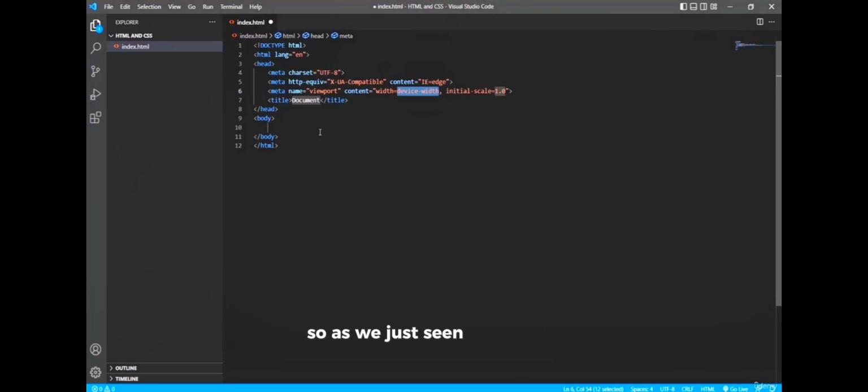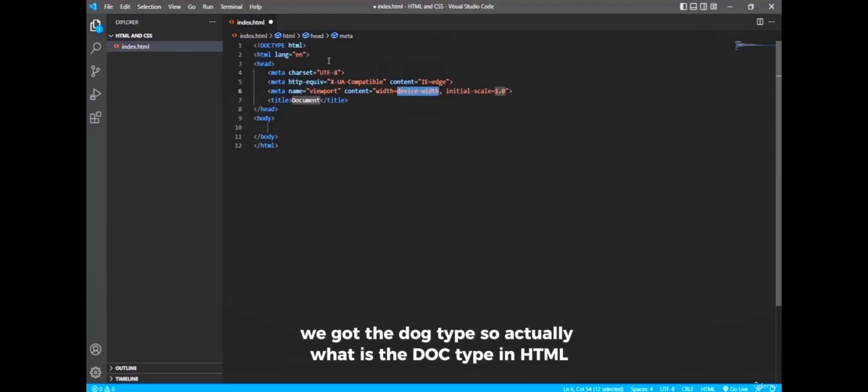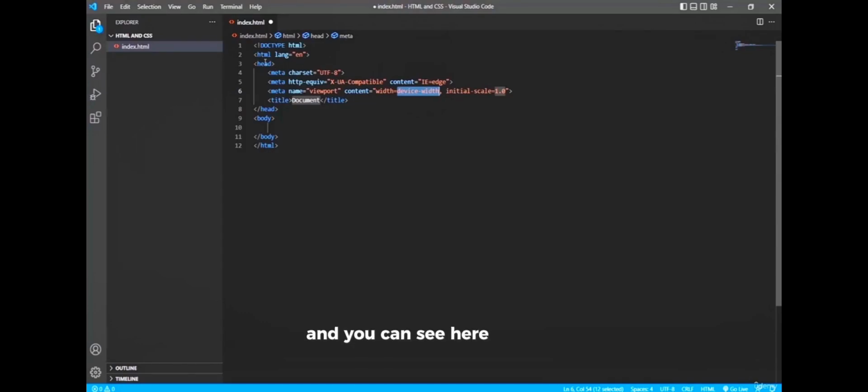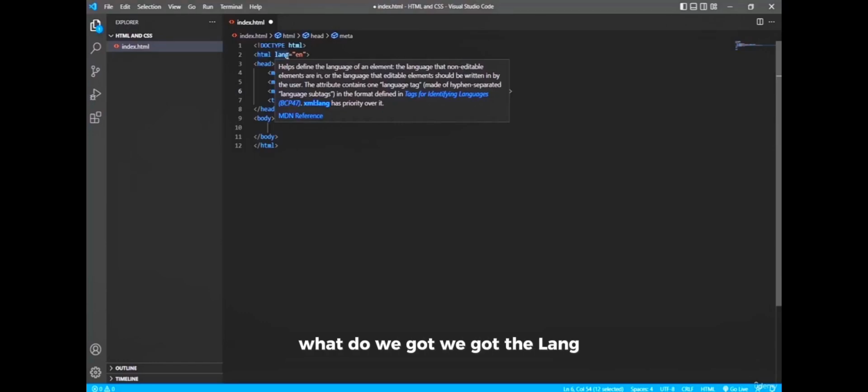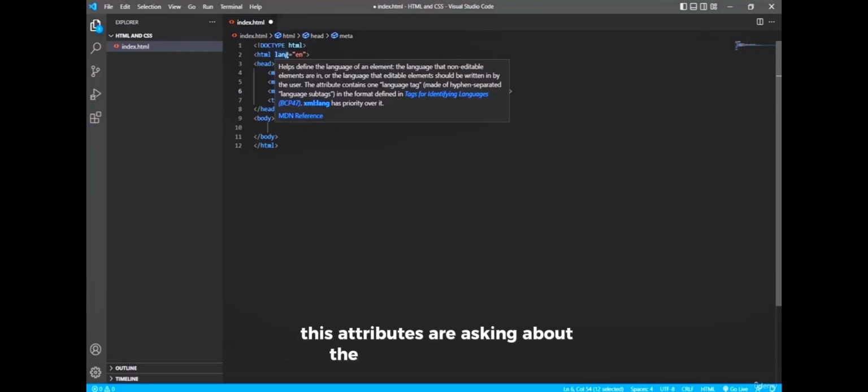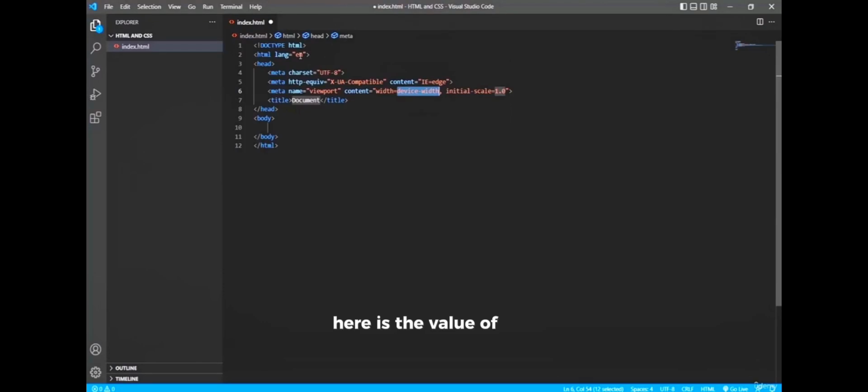As we just saw in the page source in our browser, at first we got the doctype. So what is the doctype in HTML? Doctype is the document type. And you can see here with the HTML tag we got the lang attribute, L-A-N-G. This attribute is about the language of your site, and the value of the attribute is EN, which means English.